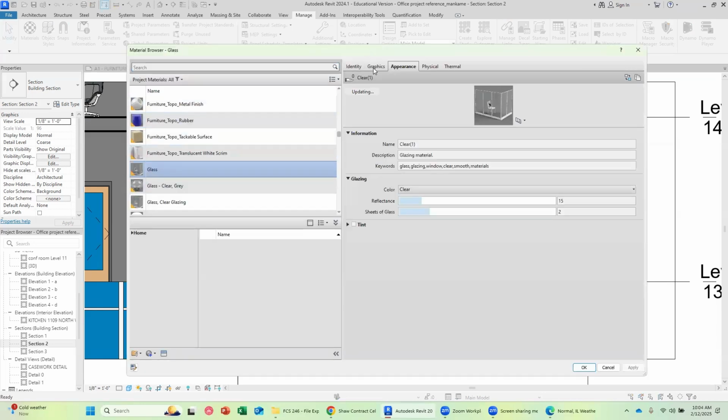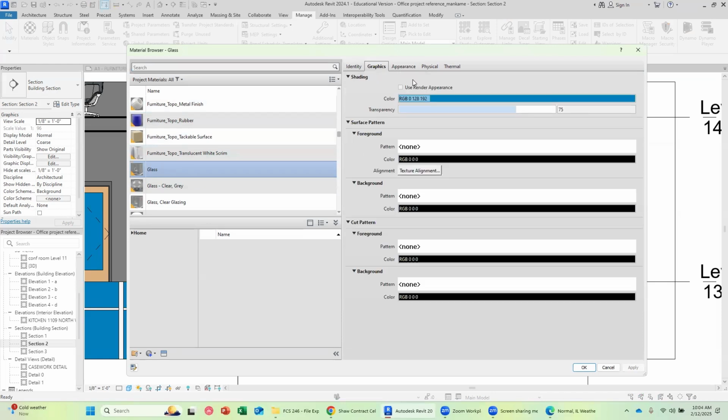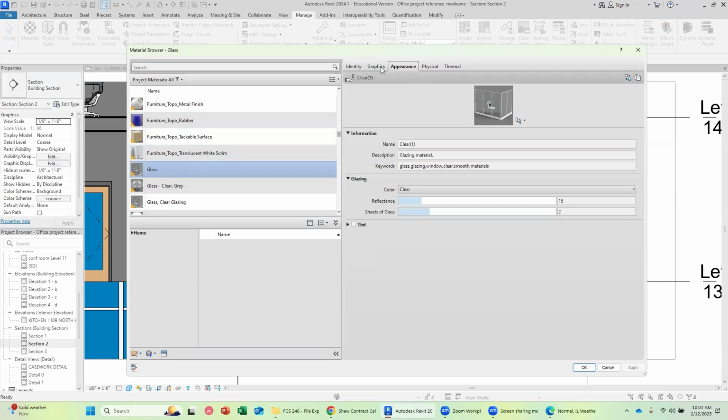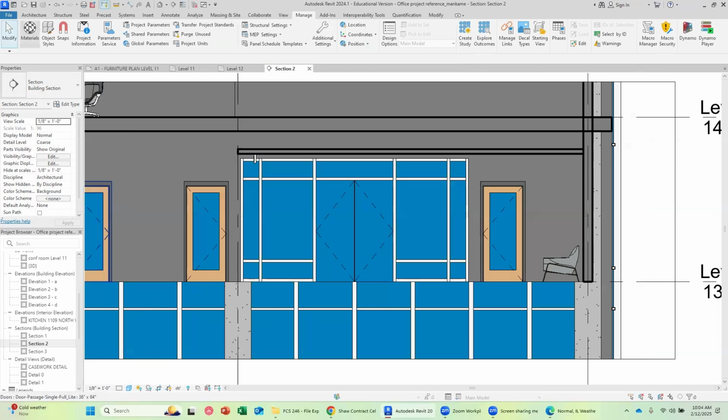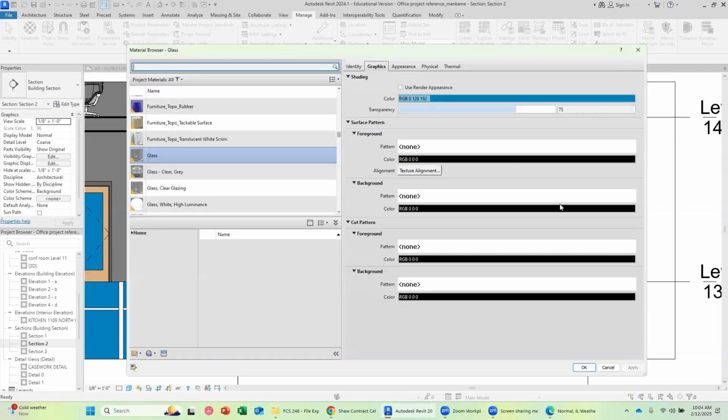Okay, so you have appearance. That's the graphic appearance that you will see usually, and that's the clear. This is use render appearance. That's why whenever we see it, it shows in blue. We have not done the use render appearance. When you do the use render appearance, it will look white, but we don't want to. We want to keep it blue so we can see the difference between the glazed and the frosted one.